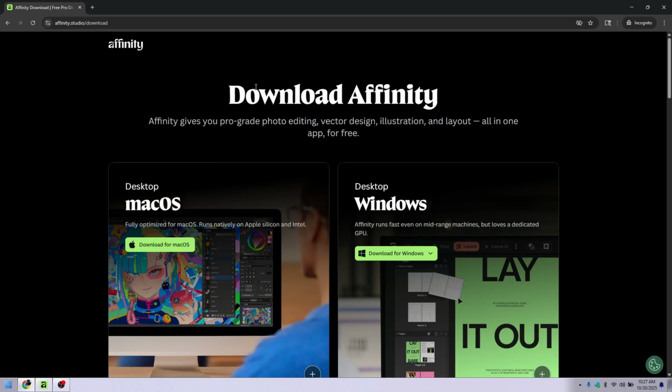Affinity just released their new app, and it is just called Affinity. It's supposed to be an all-in-one, and you can pay more for AI stuff, but this is supposed to be completely free if you don't want the AI stuff. So go to affinity.studio/download. You may or may not have to log in.